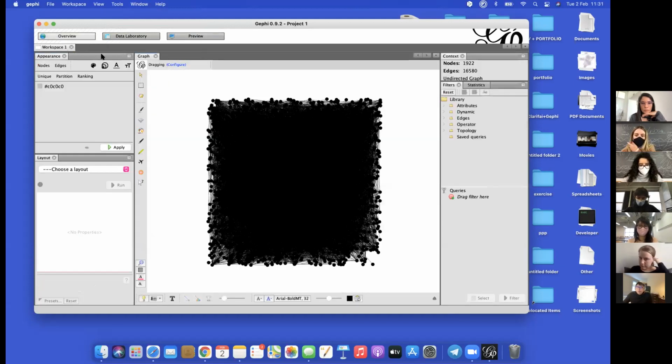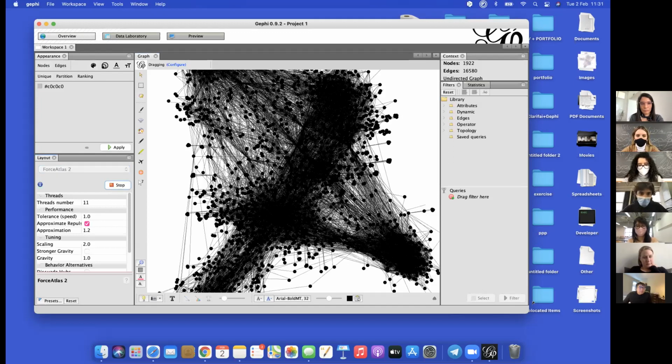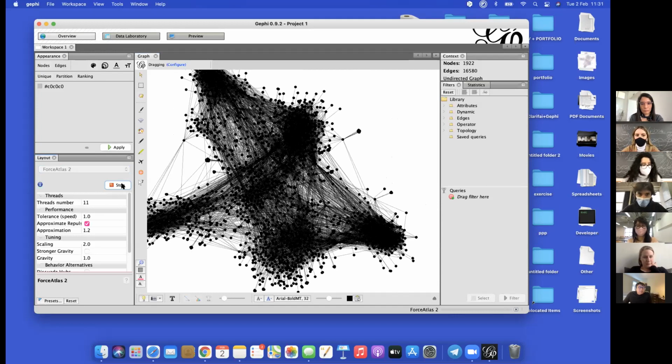Okay, if you are all here, we can start working on the graph because now we see only a black box. So return to Overview. And to spatialize our network, we need to choose in the layout window at the bottom of the page the Force Atlas 2 in the drop-down, and run it. When it finishes, you can stop it.